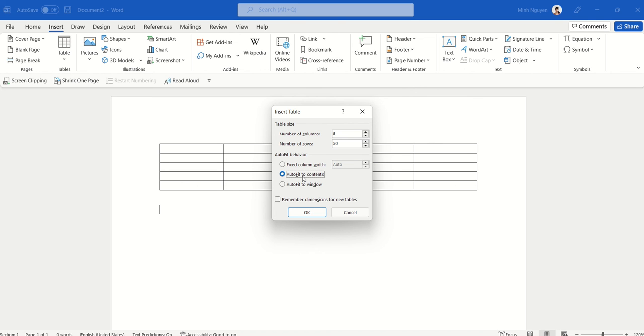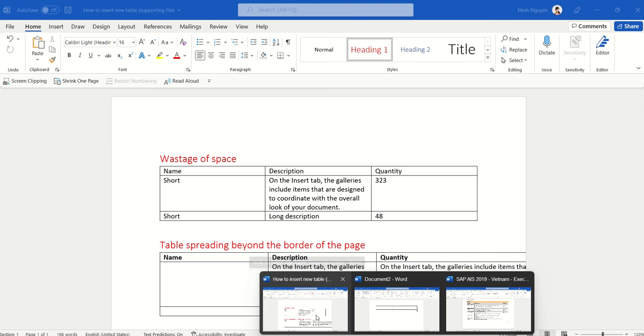Autofit to Content means that Word will automatically fit the table column to fit to your content. And this works well when you have a table that is similar to the first table here. For example, the first column has a lot of space but very little text, whereas the second column has not enough space but a lot of text. So you want Word to automatically manage it so that the first column could get less space and then the second column would get more space.